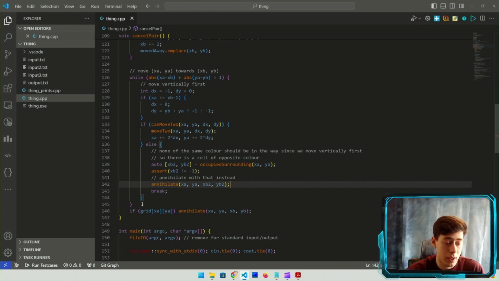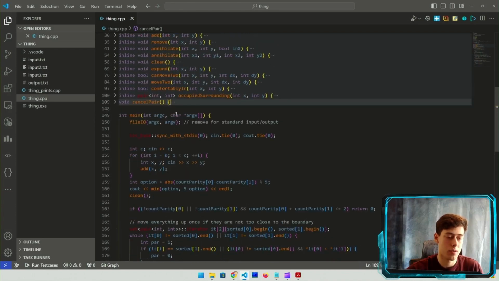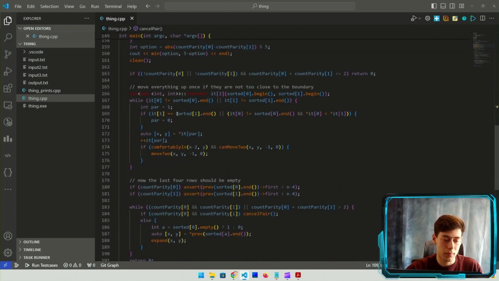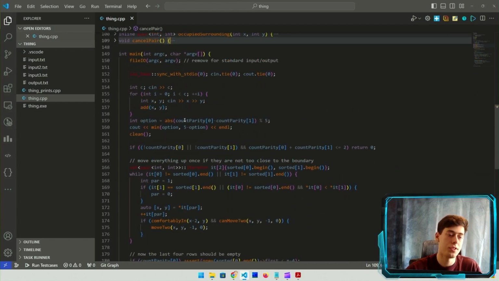So if we get through all of these moves and nothing gets in our way, then we'll annihilate with B. So we'll annihilate A either with something on the way or with B. So that's cancel pair. That's what that does. And now returning to the main function, we can see how it works.